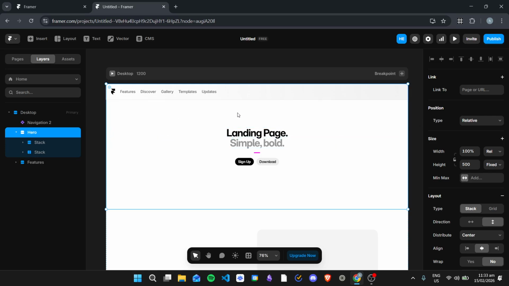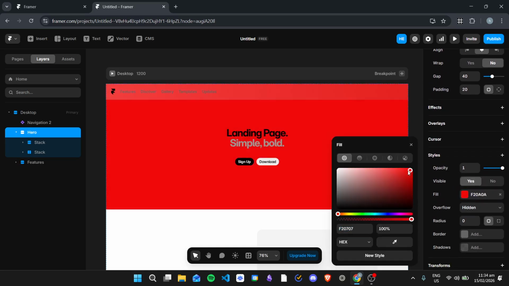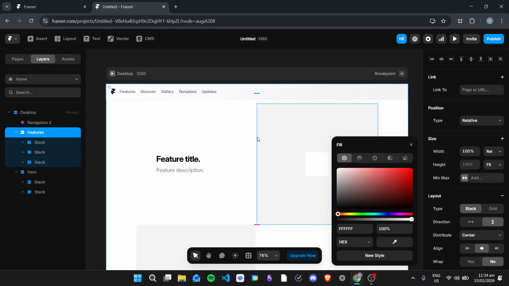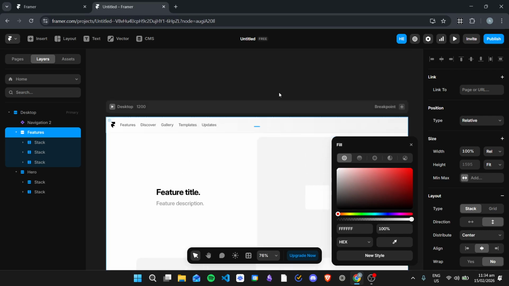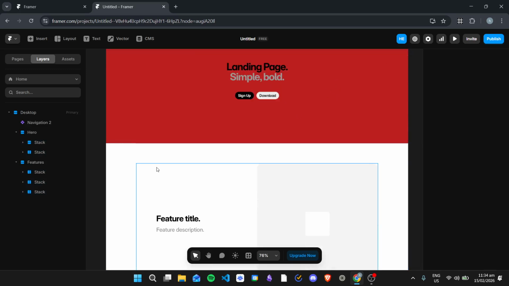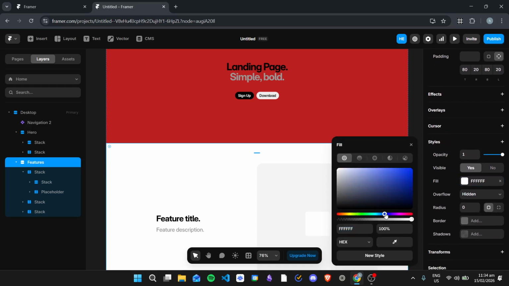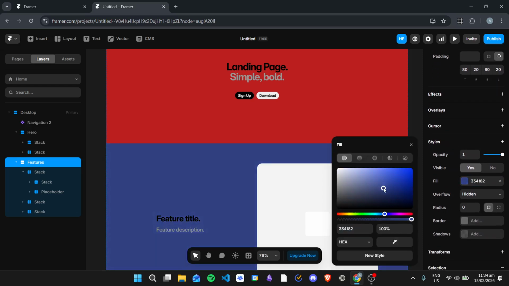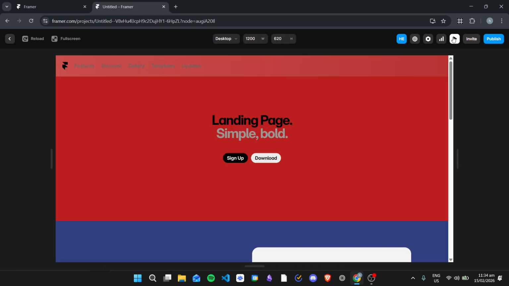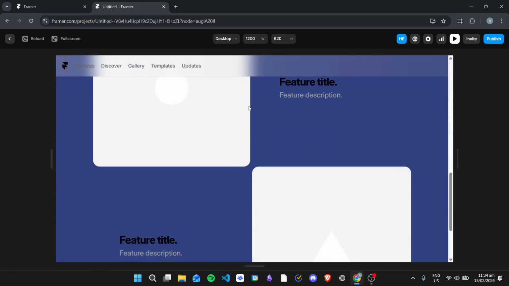So for example, this section right here, I can change the color to red as an example. And then, oops, sorry. Let me undo. And then next for this section right here, I can also change its color. For example, let's make it this light purple color. Since we have the transparent navigation menu, as you can see, it just follows the color of the background right here.